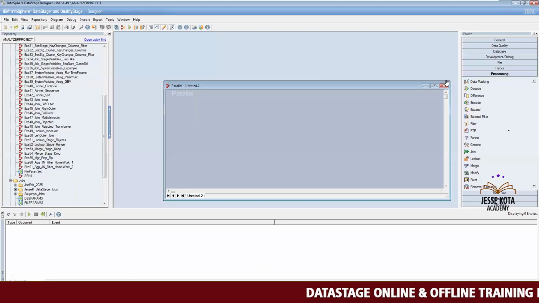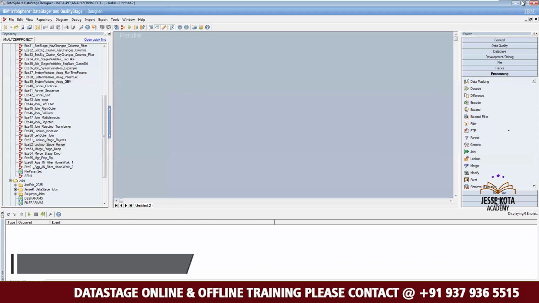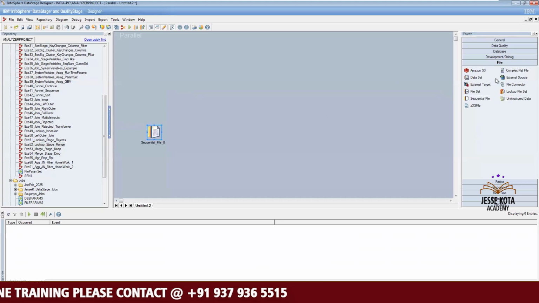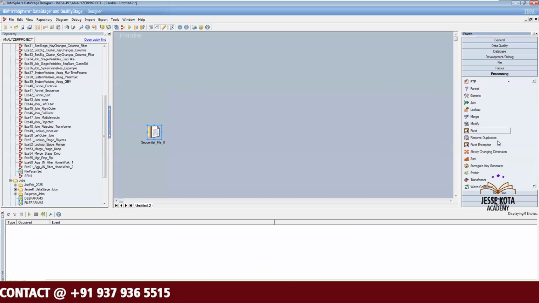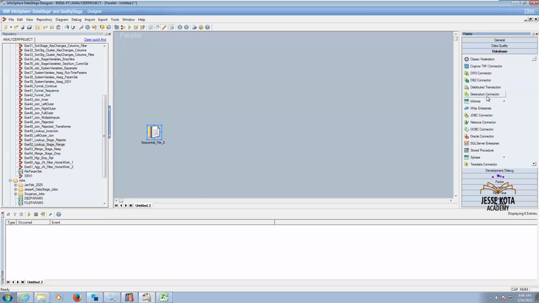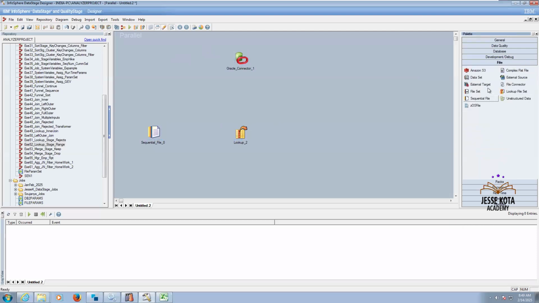So we have another lookup, normal lookup and sparse lookup. Normal lookup is the default lookup. If you don't define anything, the system will take normal lookup. For example, I have a file and the reference is a database. We go for sparse lookup when the reference data that I received is more. For example, let's see Oracle connector. Reference data is more. In that scenario, you can use sparse lookup.